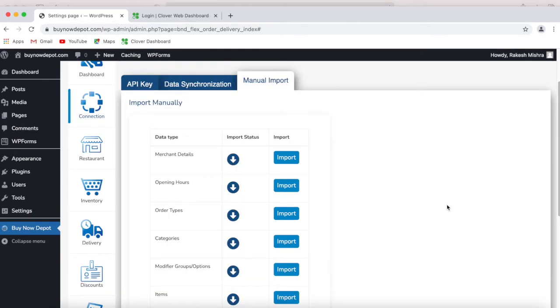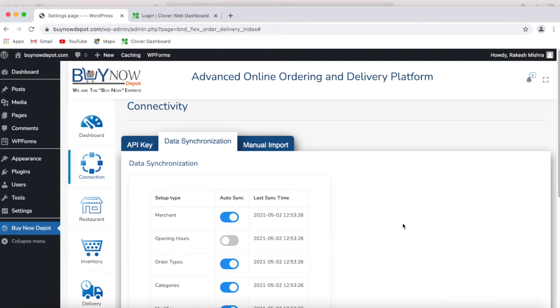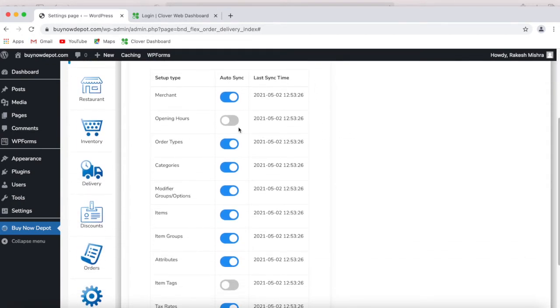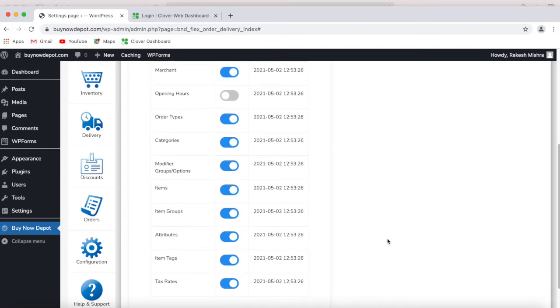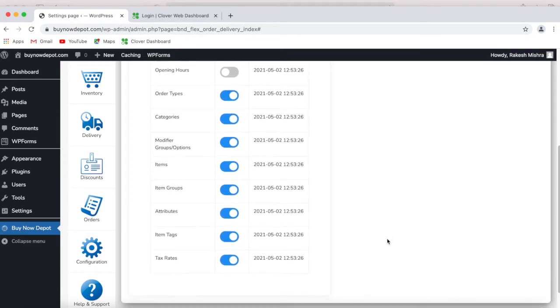Once the initial import is done, data will be automatically synced from your Clover account into this WordPress plugin. However, if you want any specific item not to be synced, in that case you can navigate to the data synchronization tab and then switch off the items which you don't want to be synced. So for example, I don't want opening hours to be synced. I can switch off the opening hours item. Similarly, I can enable or disable item tags to be synced from Clover account.